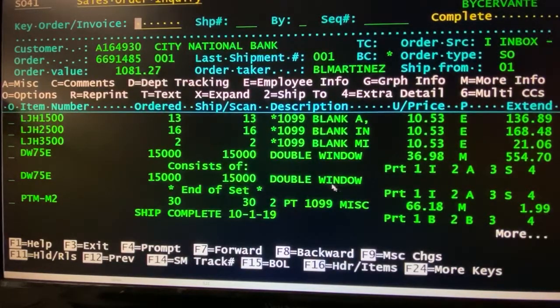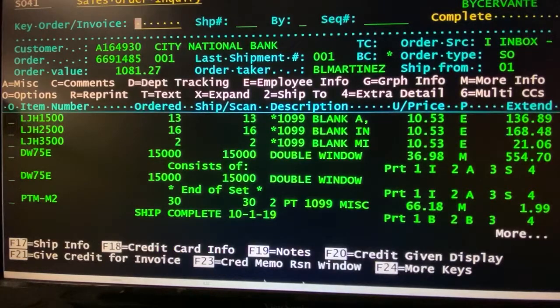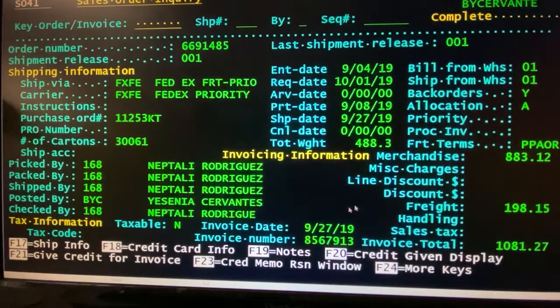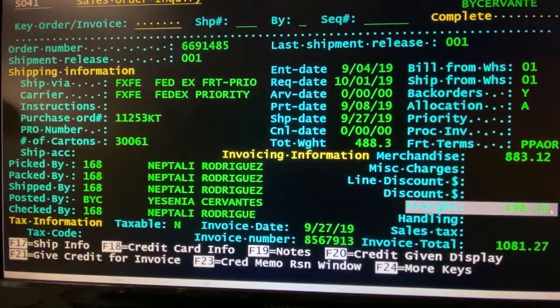So, what if the customer is calling for freight charges? Where do you get that from? Well, we've already viewed them. If you remember, we hit F24, then hit F17 for ship info. The freight charges are listed here. This is the only amount you are able to provide a customer when they're calling in for freight charges on their invoice.